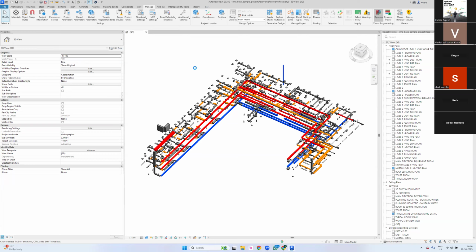Any other? For workset also, it is showing integer. Workset also, yeah, same thing. For workset, it was showing integer. Okay.